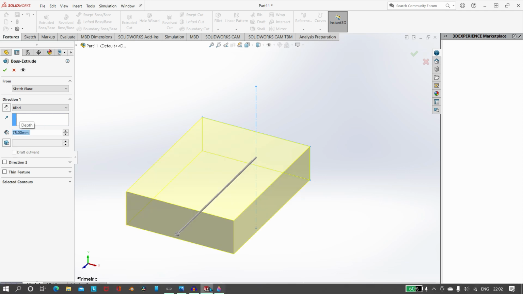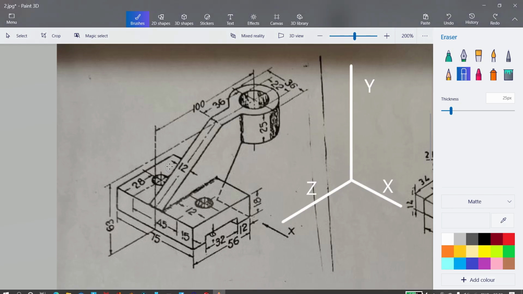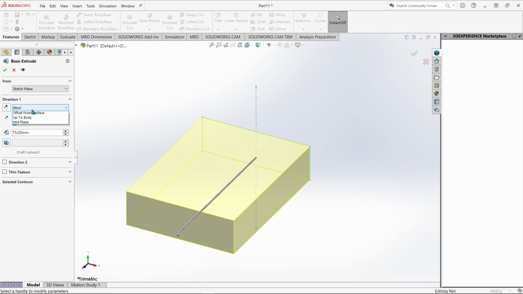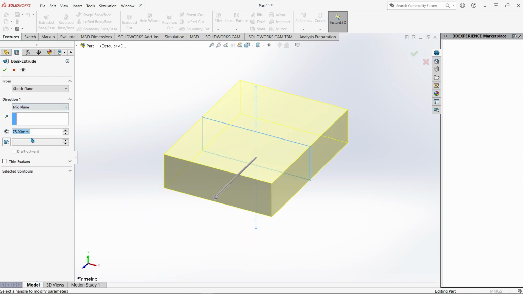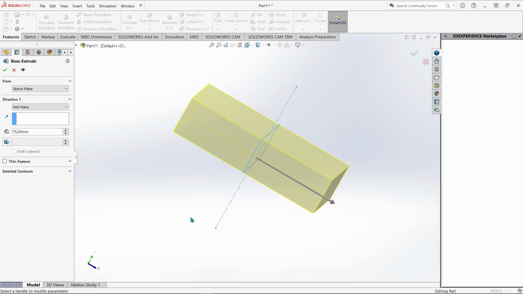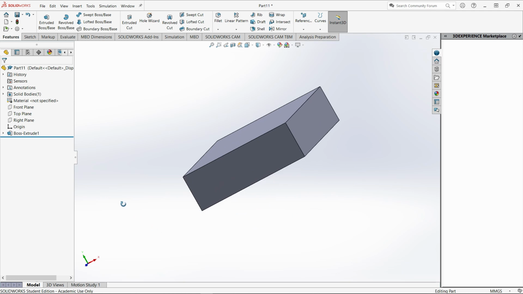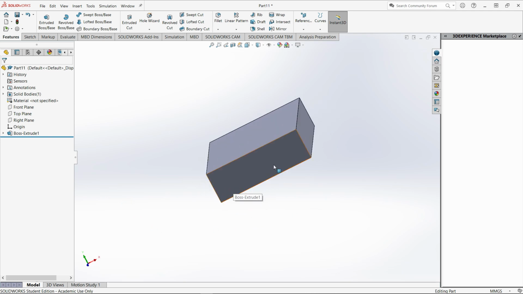As you can see in this figure, it's somewhat symmetric from this particular midplane. So taking help of that symmetric feature, I'll say that in this particular extrude option, I can select the midplane. You may be wondering why I have not made this cutout feature in the bottom. That feature can be added in the last.